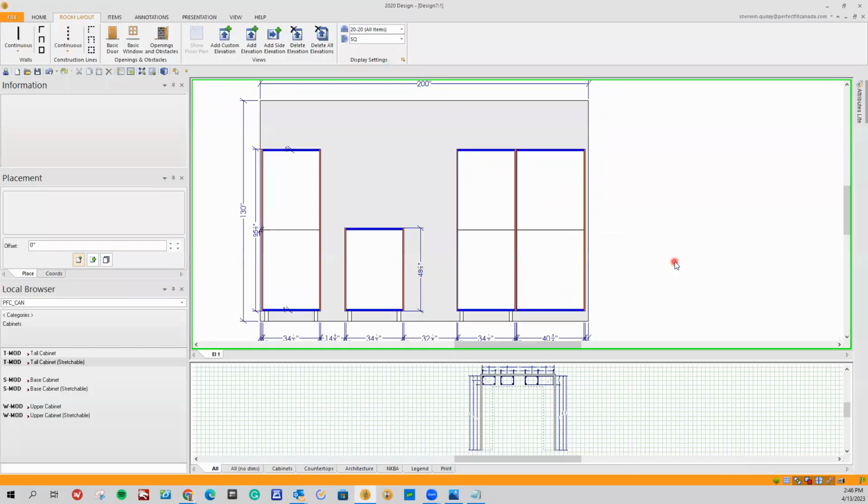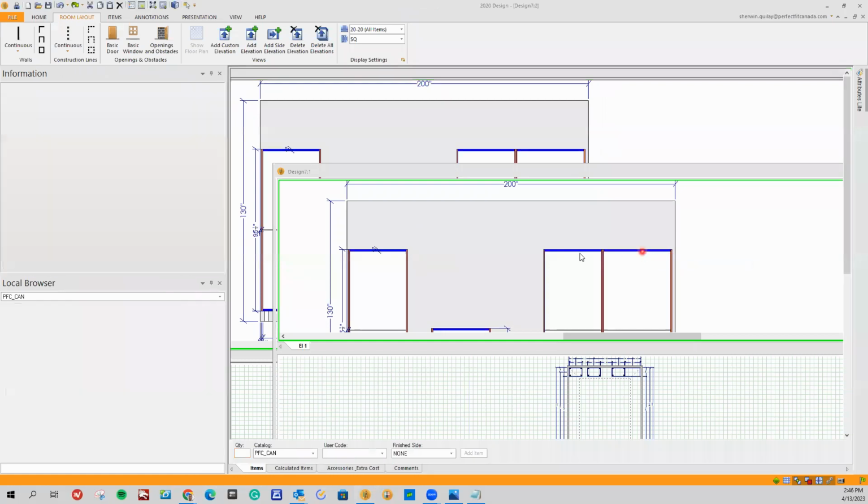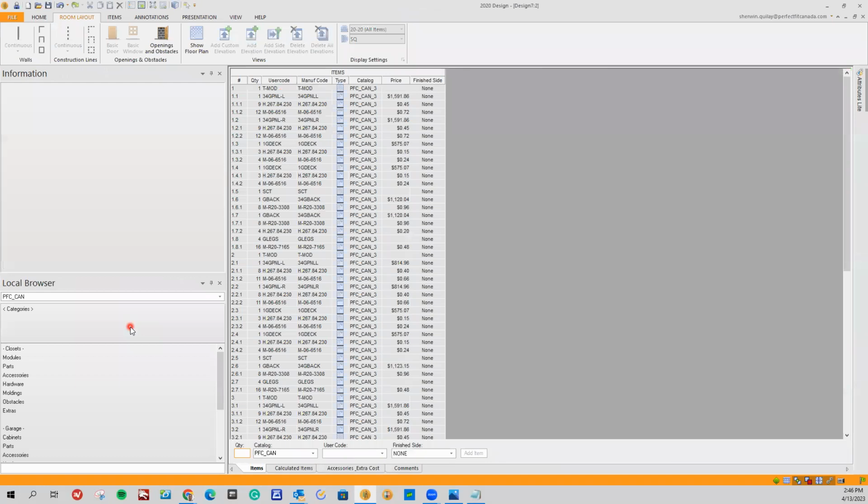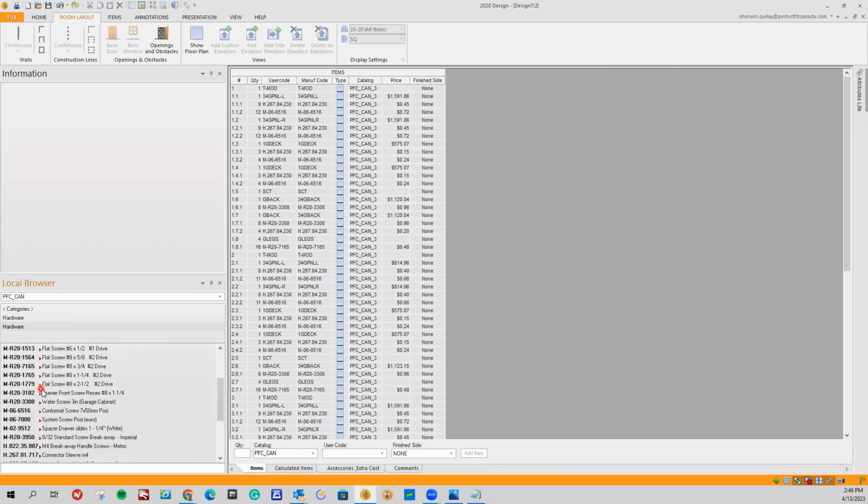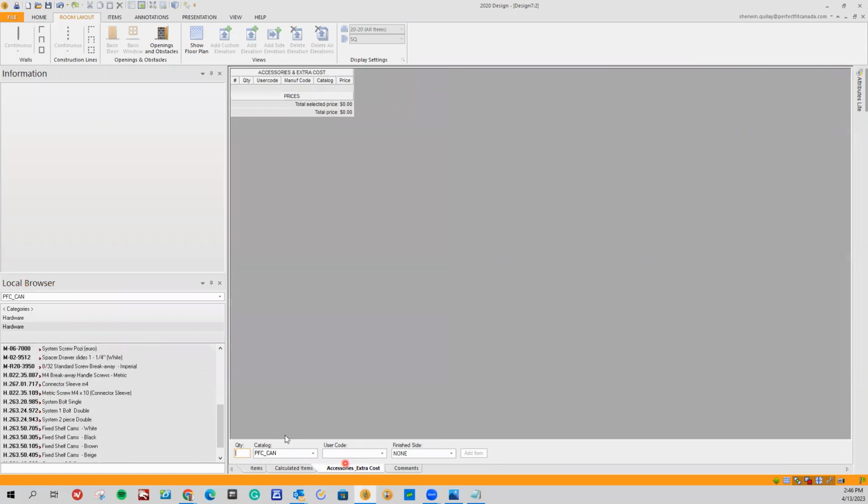Whenever we're designing and we want to add a few of those screws, we can always right-click the item, go to Show Item List. And then in the Show Item List, we can go into our local browser, go into our garage cabinetry line, left-click our hardware, left-click our hardware again, and here we see non-graphical. These items need to be used in item list and sold as per piece. I can left-click my accessories extra costs, so we can drag and drop it in there.